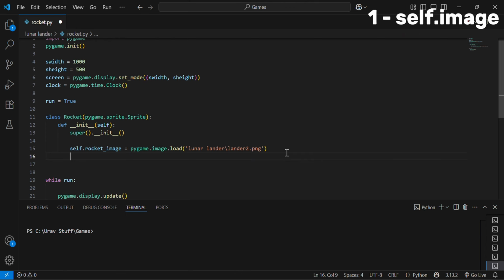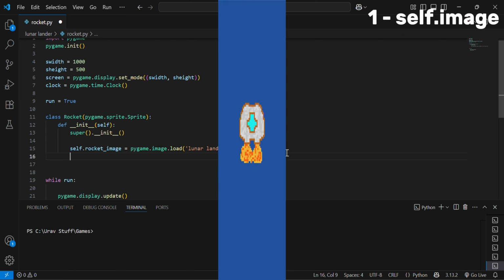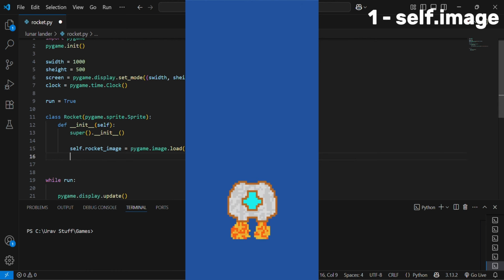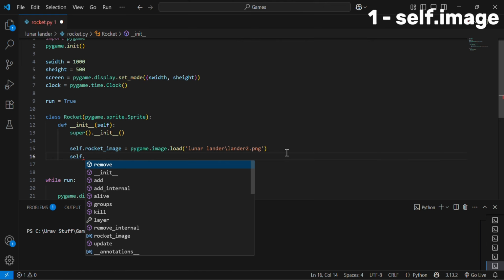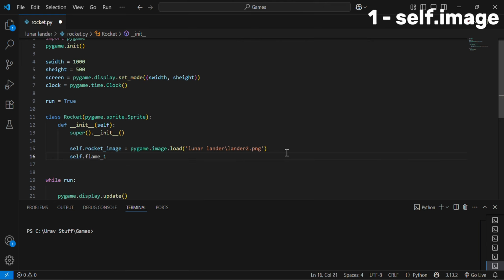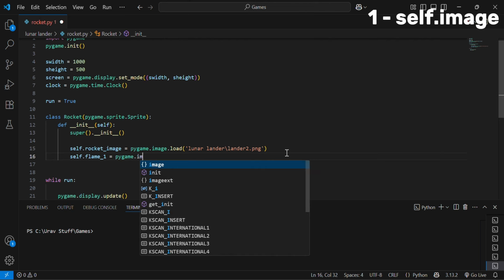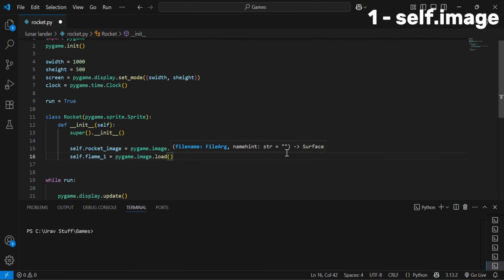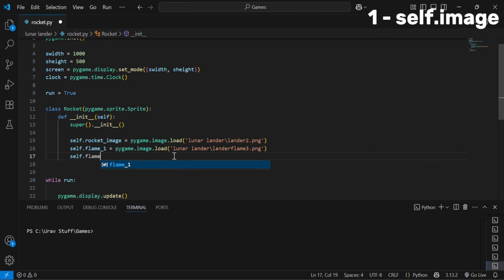I also want to add 2 other images, and this is basically going to help with the animation of the thrusters and the flame at the bottom of the rocket. So self.flame1 is equal to pygame.image.load, and then I'll pass this in, and then I'll also do self.flame2 and pygame.image.load, and I'll pass in this as well and change this to 4.